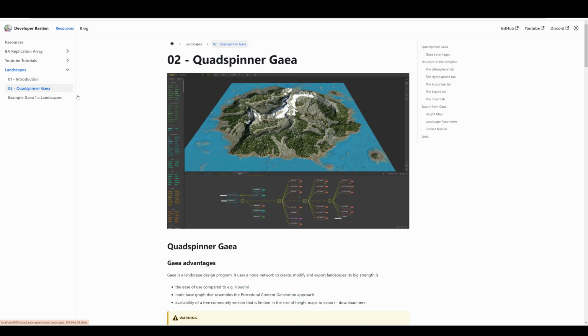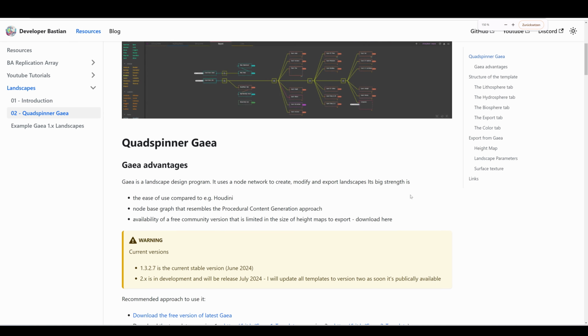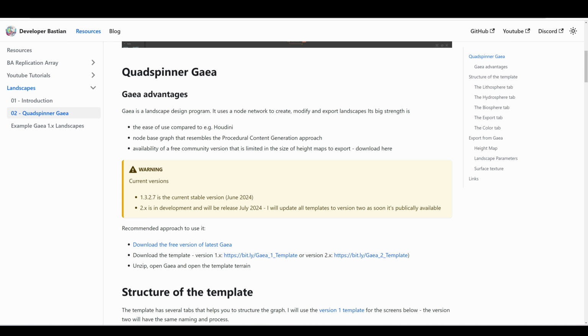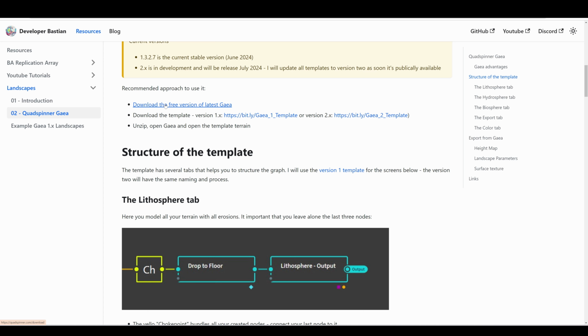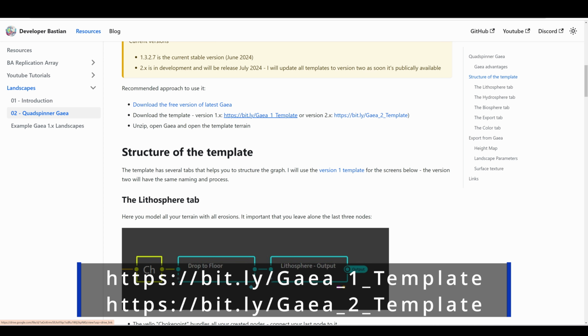Other than that, for today, we look especially here at Quadspinner Gaea and how to produce landscapes using a template. Why Gaea? Though it's really easy to use. It has very powerful nodes. It's node-based like PCG is, so that's kind of similar. And it has this free community version, which is extremely nice to have. And that is really, really powerful.